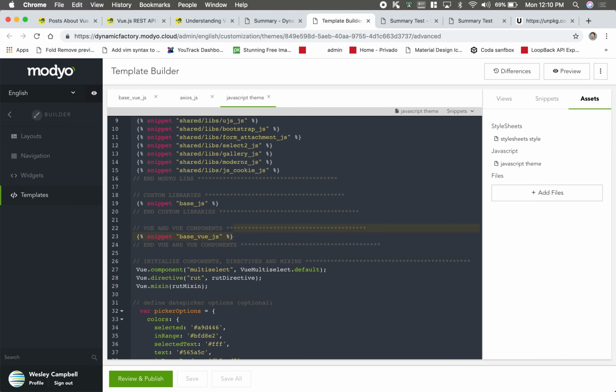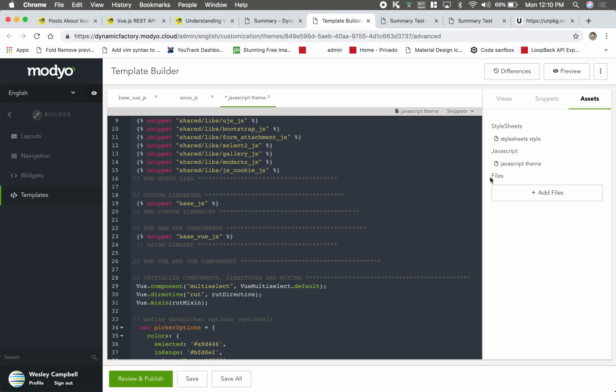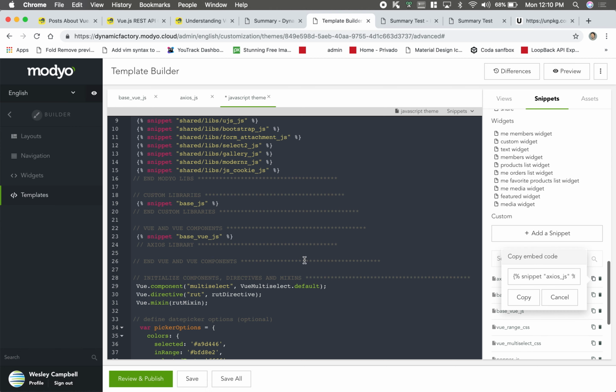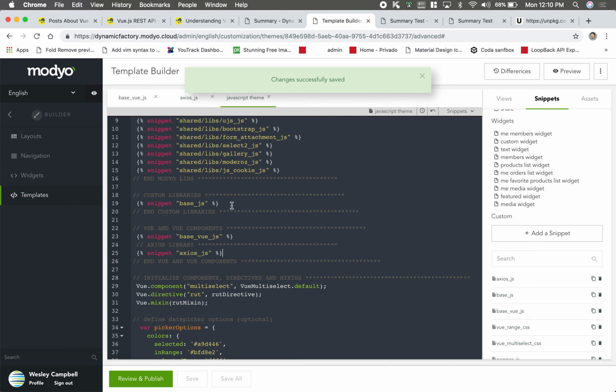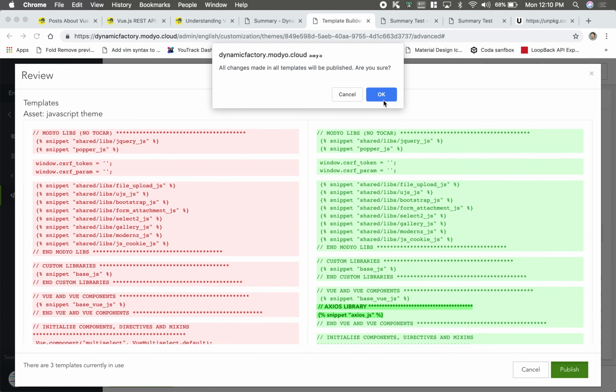So you can see here we have this base Vue.js that we're already done with the other snippet here. So I just want to copy this and then replace it with Axios library. Okay, and then I can go back to snippets and grab the snippet directly. I need to actually copy the snippet. There we go, copy it. Okay, paste it in here. Great. So now I have both of these available. Now, this is just the most default way possible, but you can actually see here, let me publish this first.